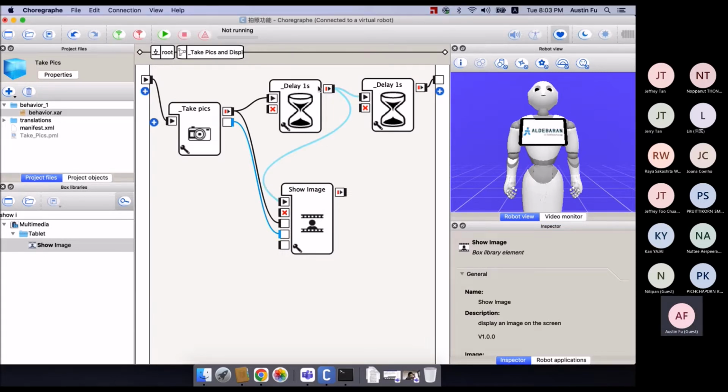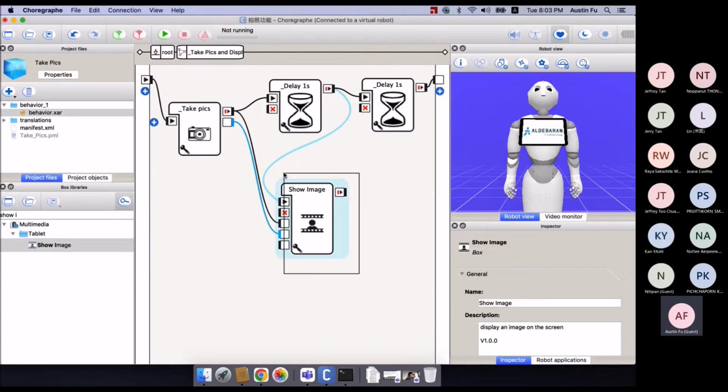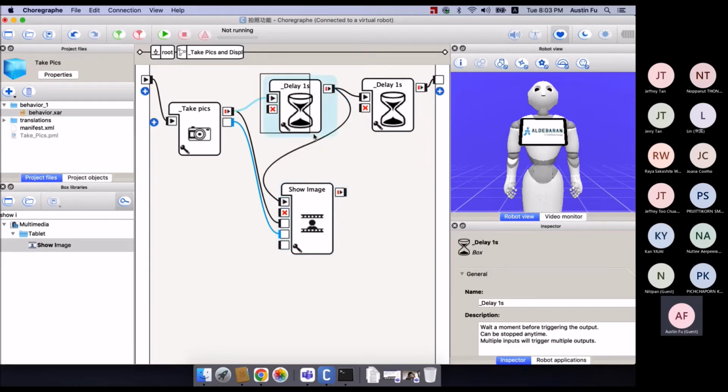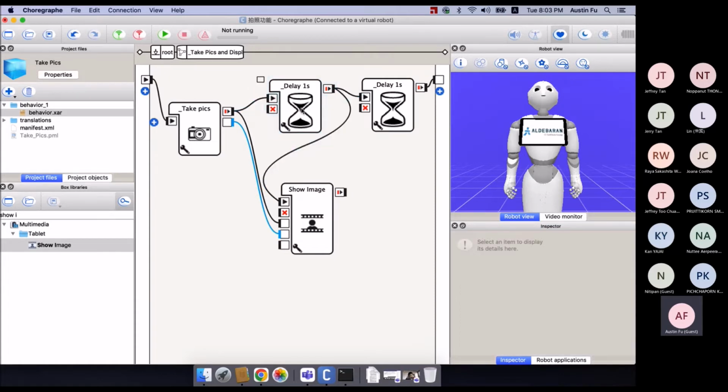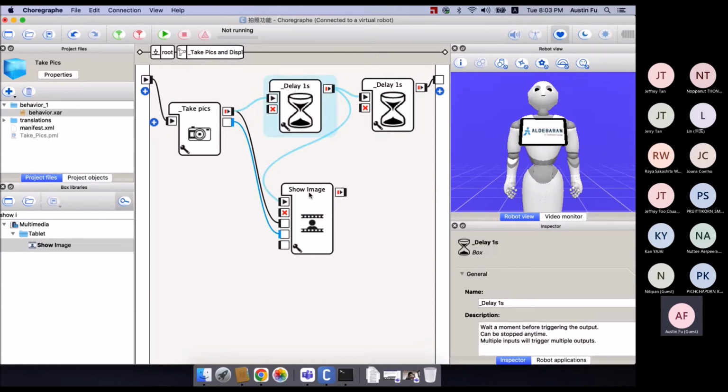And when we delay 1 second and try to activate the show image, it is going to show the picture on the tablet. It's very simple, right? So you just take note of it. When we run this project, we can see we delay 1 second, then the picture really displays on the tablet.